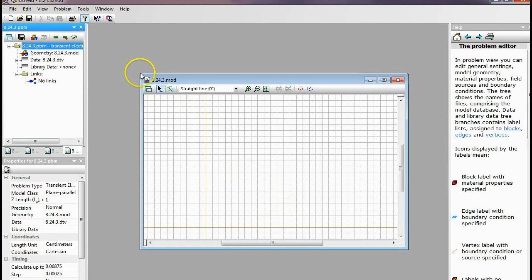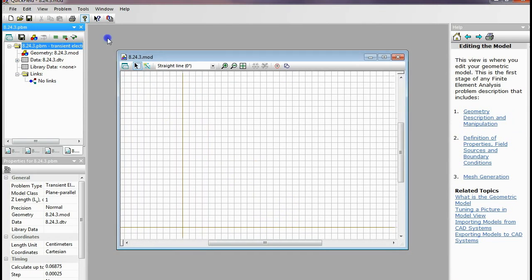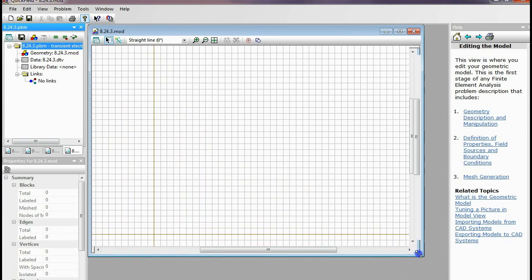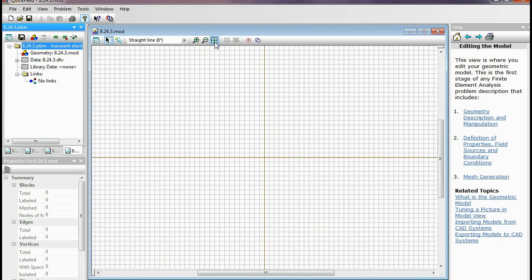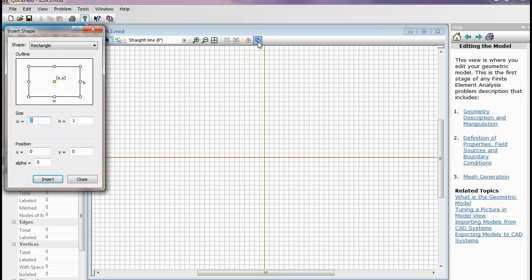Now we are at our geometric model. Widen that. This right here is the zoom to fit button. You can use this to zoom around the origin, and also if you start inserting shapes that are a little big, you can push this and it'll zoom your screen to fit your entire model right on the screen. So we'll start off by inserting a shape.